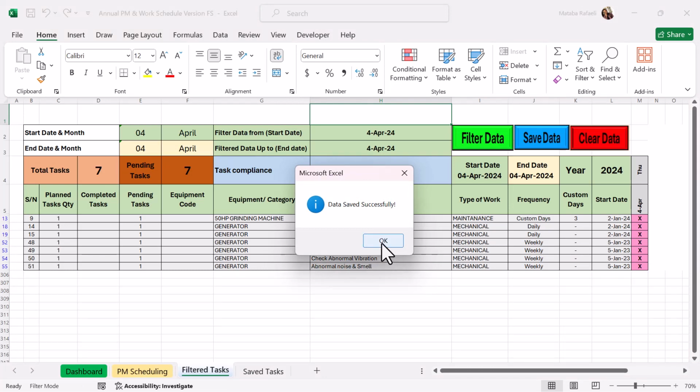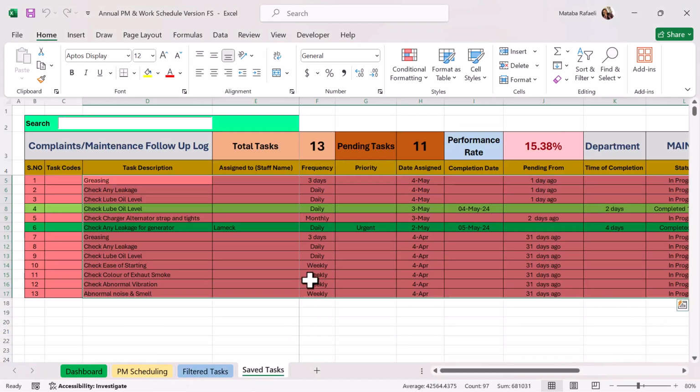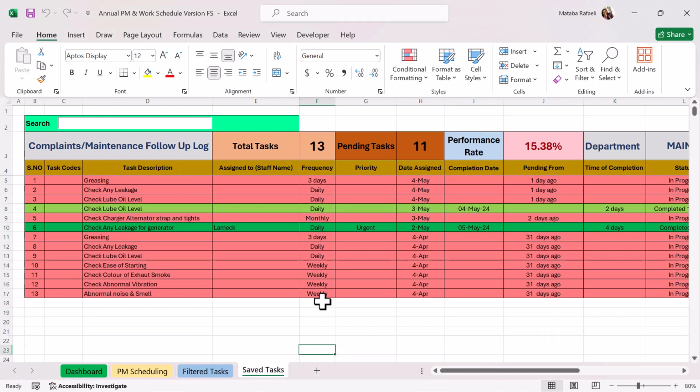See, the notification data saved successfully. Now, if you open this worksheet, you can see 4 April is found in the bottom. So it means that after pressing the data here, 4 April is found in the bottom row. After pressing the data, you don't need to sort again.